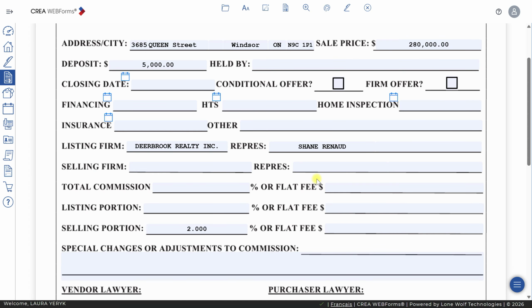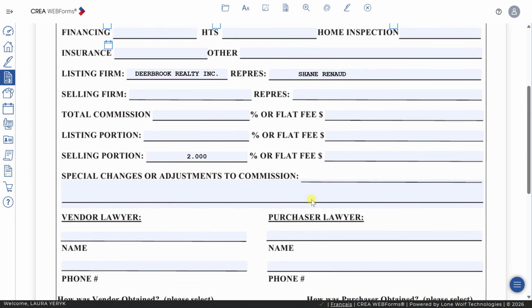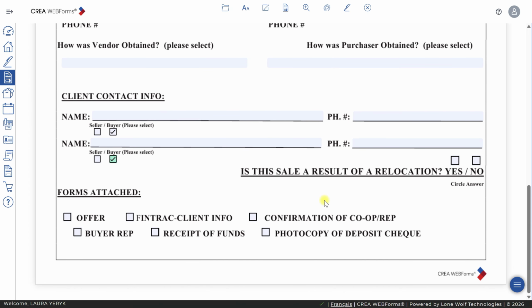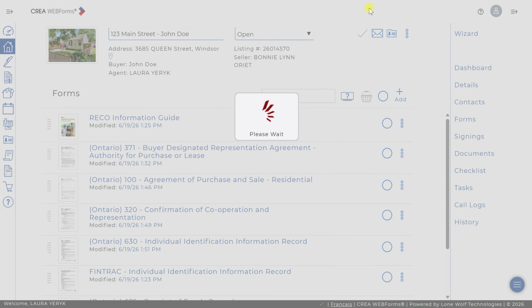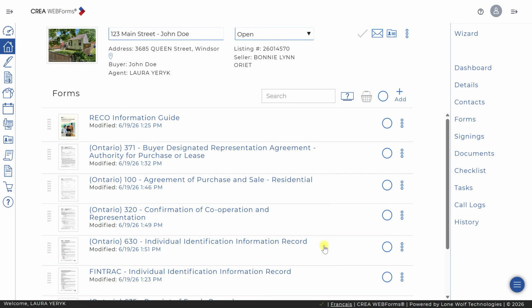If the property closes and we're missing information, we're going to require that before you get paid, just to protect you and the brokerage. Okay. Now, when you're done, you're going to hit this save and exit button. And here's all your completed forms.